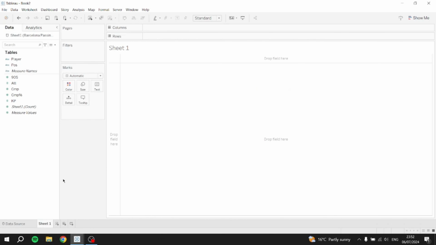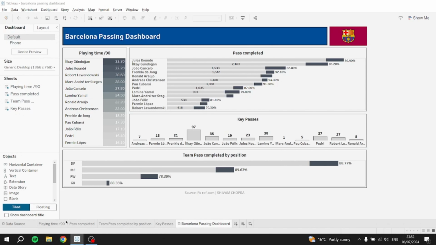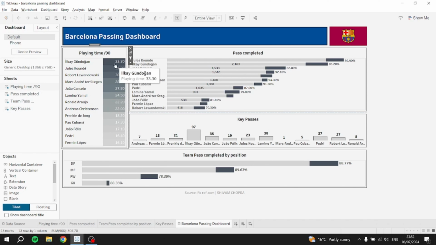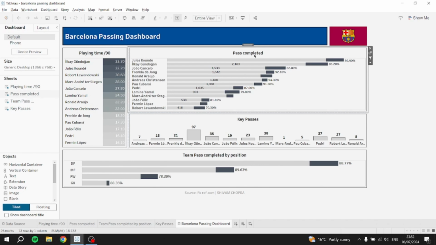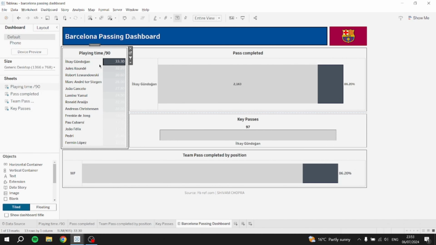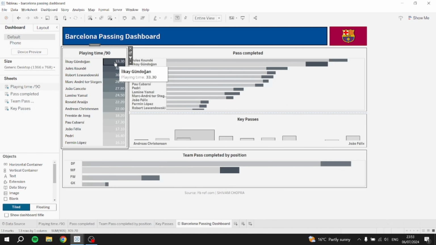Let's go to Sheet 1. Before we start, I'm just going to quickly show you what we are making. I've already made the dashboard before, and now we'll try to recreate the same dashboard. On our left, we have playing time per 90, then passes completed, then key passes, and then passes completed by position. I've also added a filter functionality here. If you click on any player, it filters the data for that particular player. I'm just going to uncheck this.